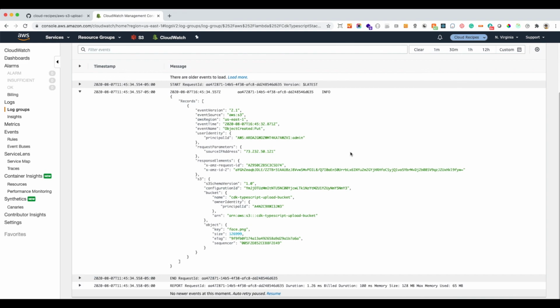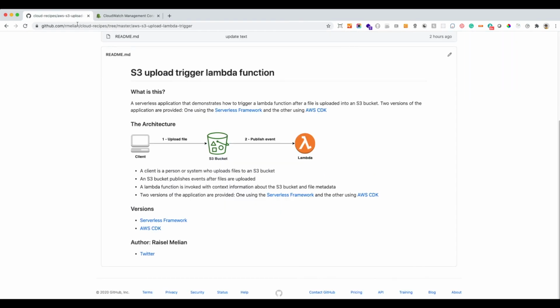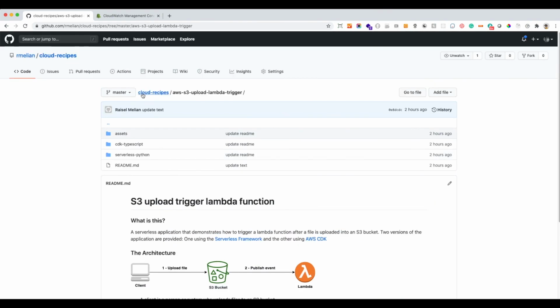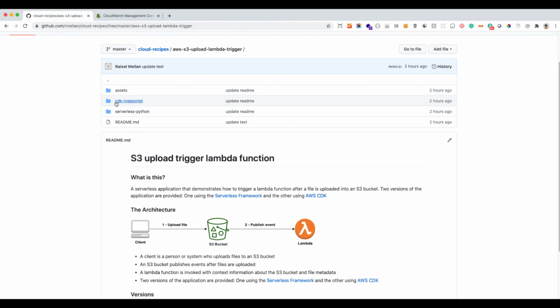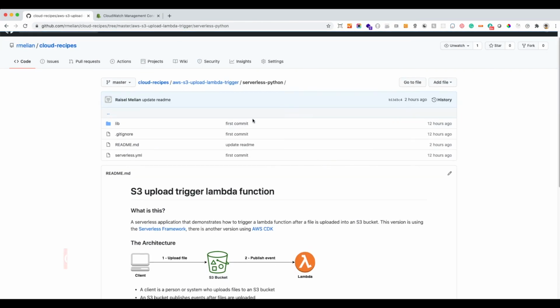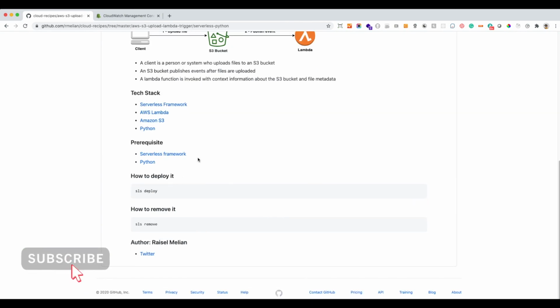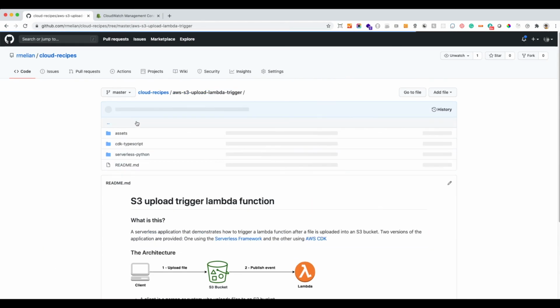Before we end this video, I want to show you how you can find the code for each application. I created a repository in GitHub, Cloud Recipes, where I'm going to be putting all the code for the video tutorials. In this case it's an S3 to Lambda trigger, and here you can see CDK TypeScript and Serverless Python. If you go there, you will find how to deploy and run the application for each of those.